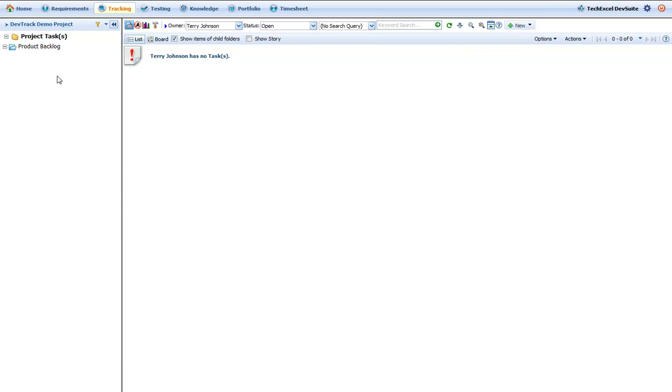Once a DevTrack project is created, user has the flexibility to add as many development spaces as needed by the product or project. A product backlog folder is also created by default with every DevTrack project. User can later hide or disable the product backlog if not required by the product.